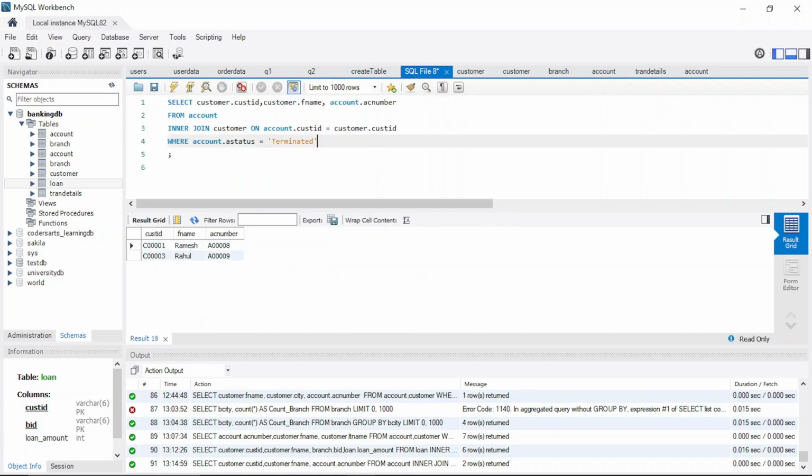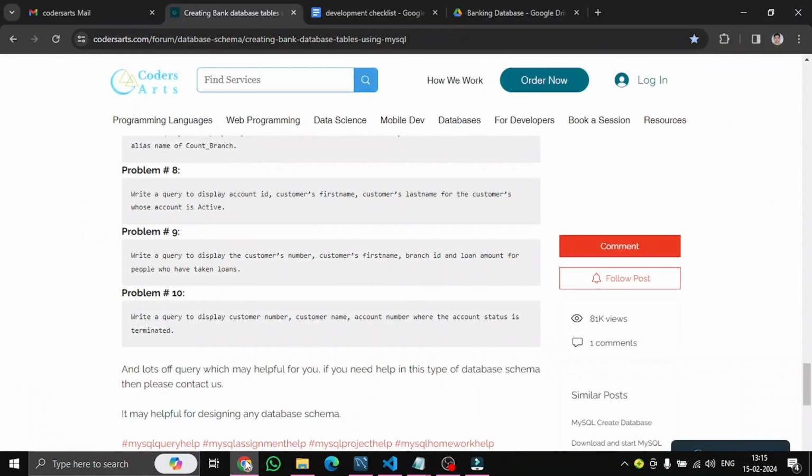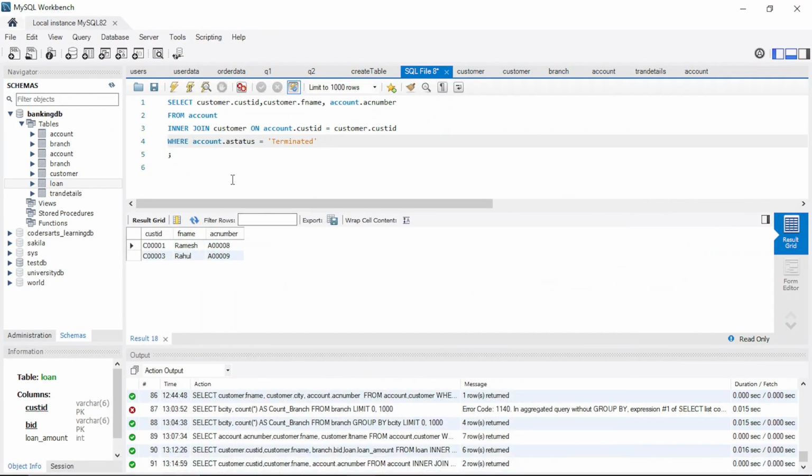so that we are able to see here. So this was it, and now I think most of the things are clear and we have completed our problems and queries. So in all these queries we were mostly using inner joins or the where method, and in some places we used the count method as well.